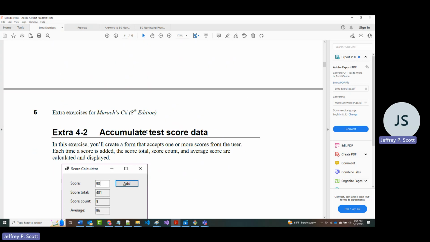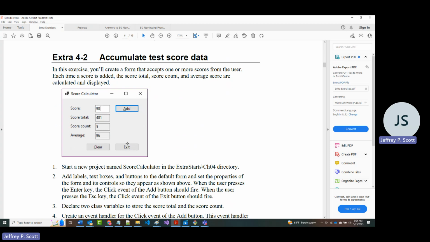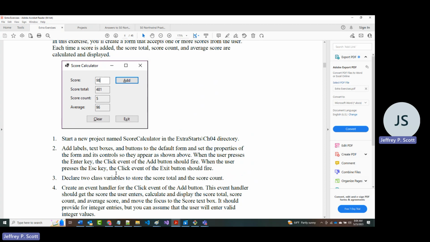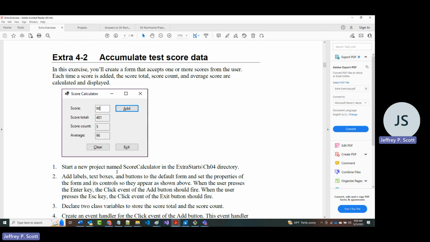So let's look at the next one. We will do this one in just a minute. Accumulate test score data. In this exercise, you'll create a form that accepts 1 or more test scores. So this is your only input right there. As you put in a number, you add it to a score total. You add 1 to a count. And then you divide the score total by the score count to get the average. Now, it says in here, you should just assume that all of your input is good. I don't like that, so I didn't assume that.